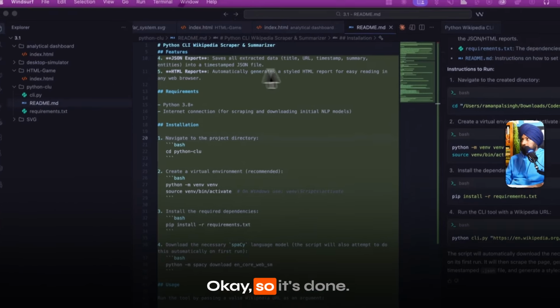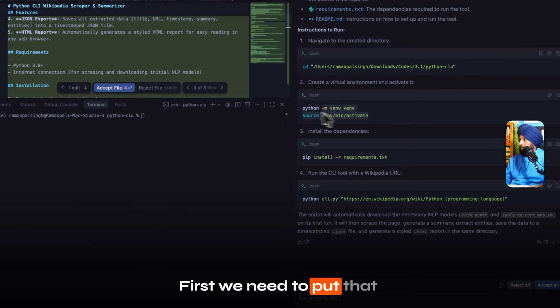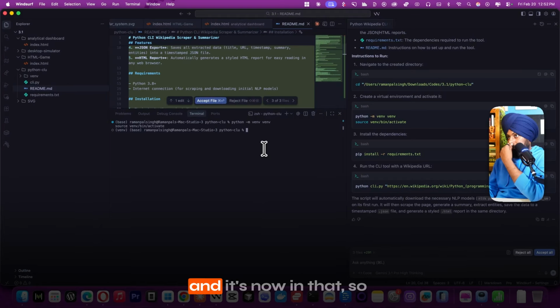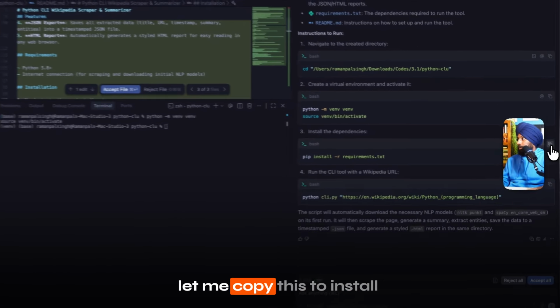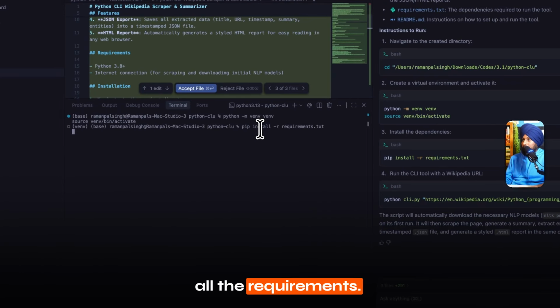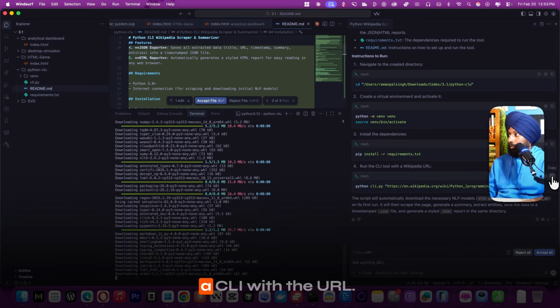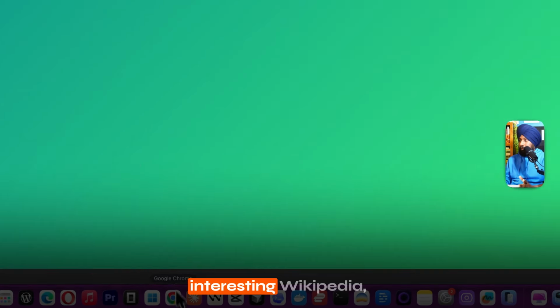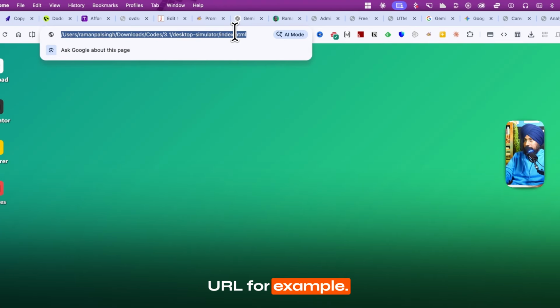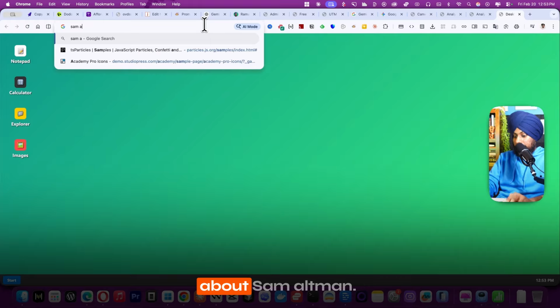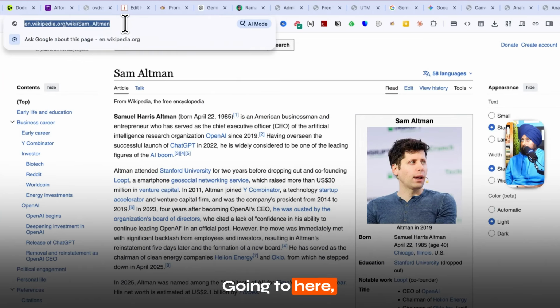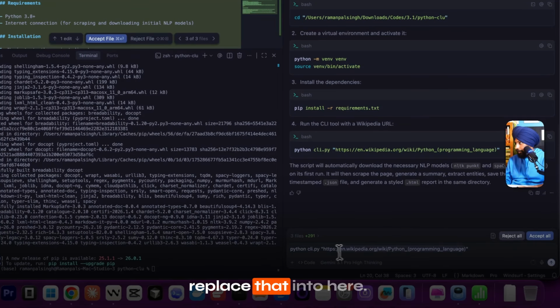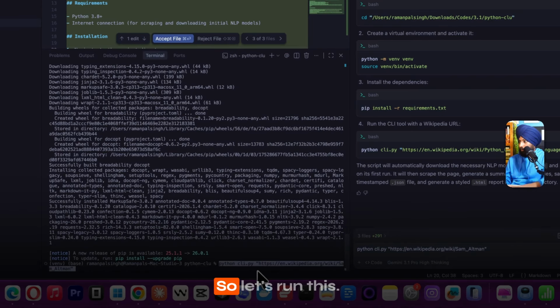Let it complete. Okay, so it's done. First, we need to put that into a virtual environment, and it's now in that. So let me copy this to install all the requirements. Next, I need to run the CLI with the URL. So let me find some interesting Wikipedia URL. For example, let's see what it tells about Sam Altman. Going to Sam, I will replace that in here. Okay, so it's done.